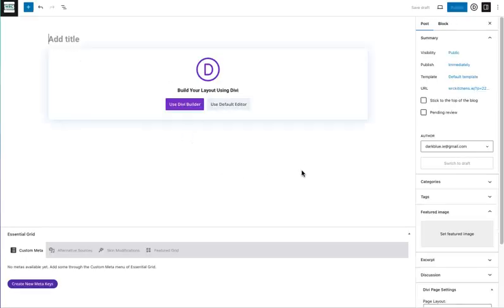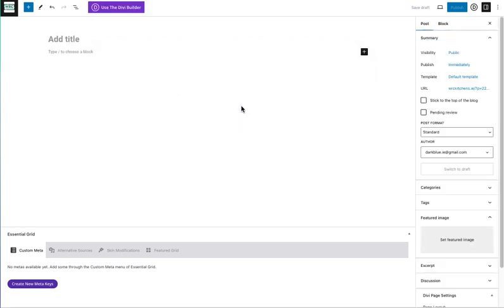and that will open up. This is an option to use a different type of builder to build a page, but we just want to use the default builder, so we're going to click on this button here. And this is what the page looks like right now.